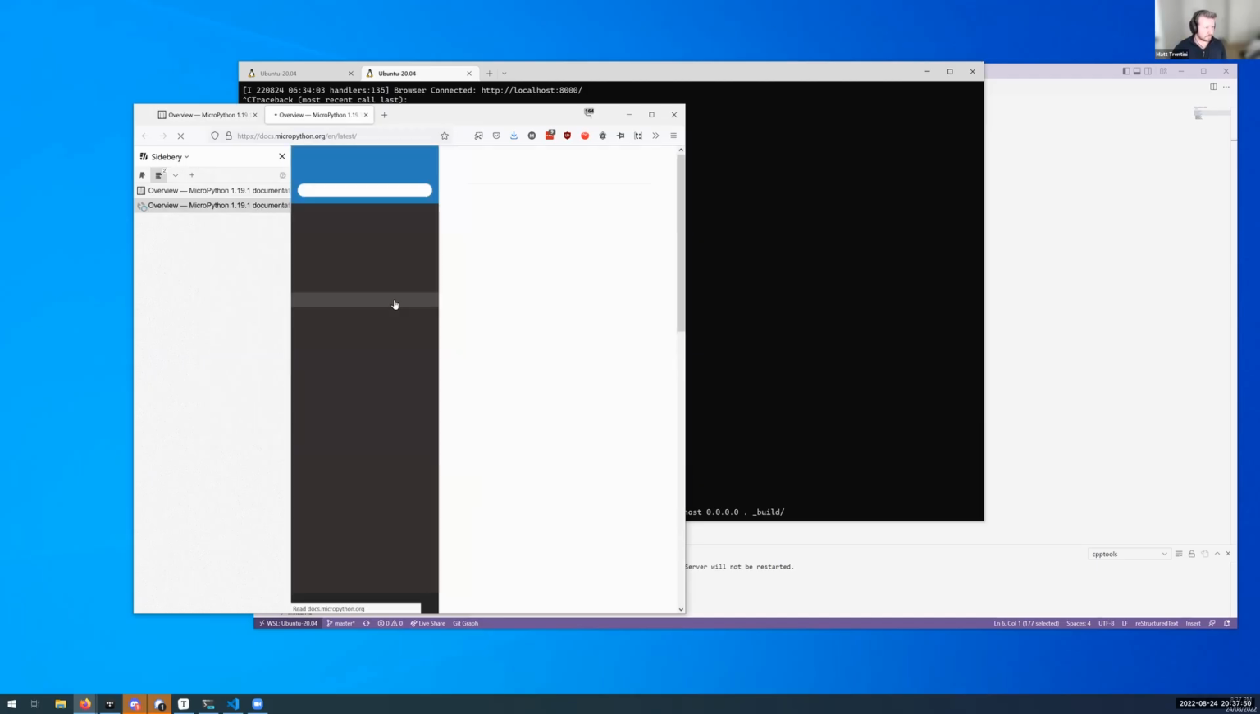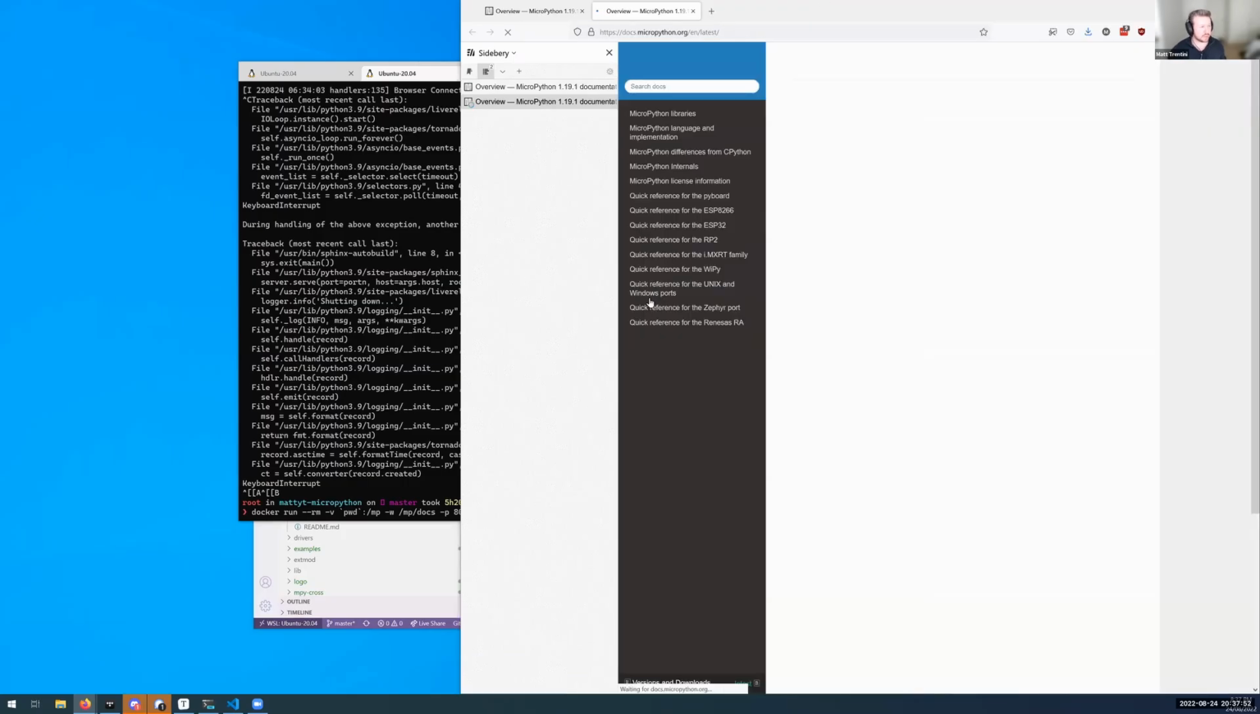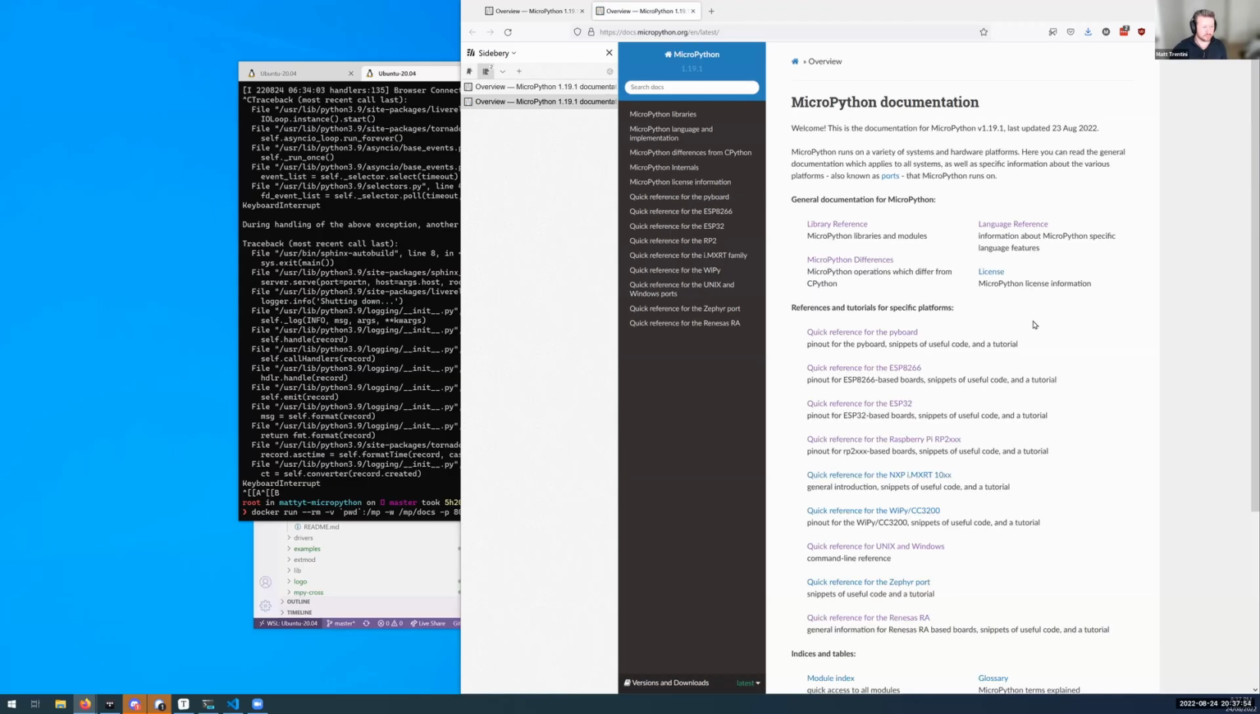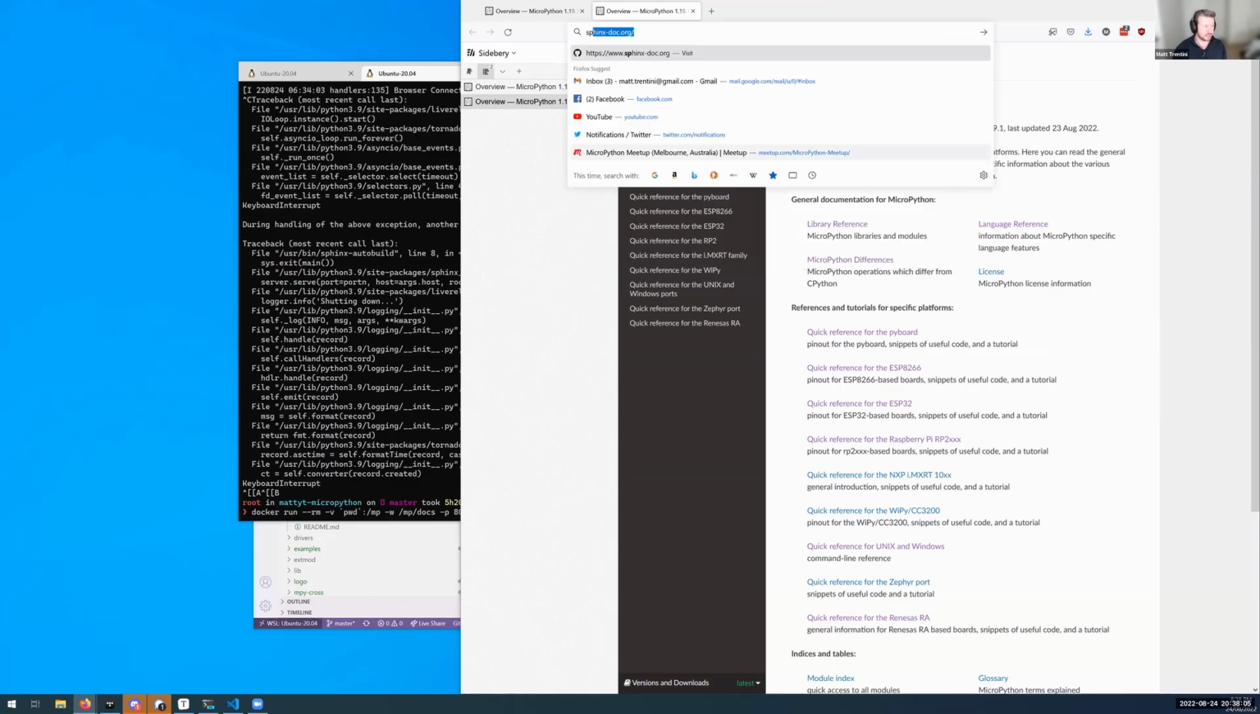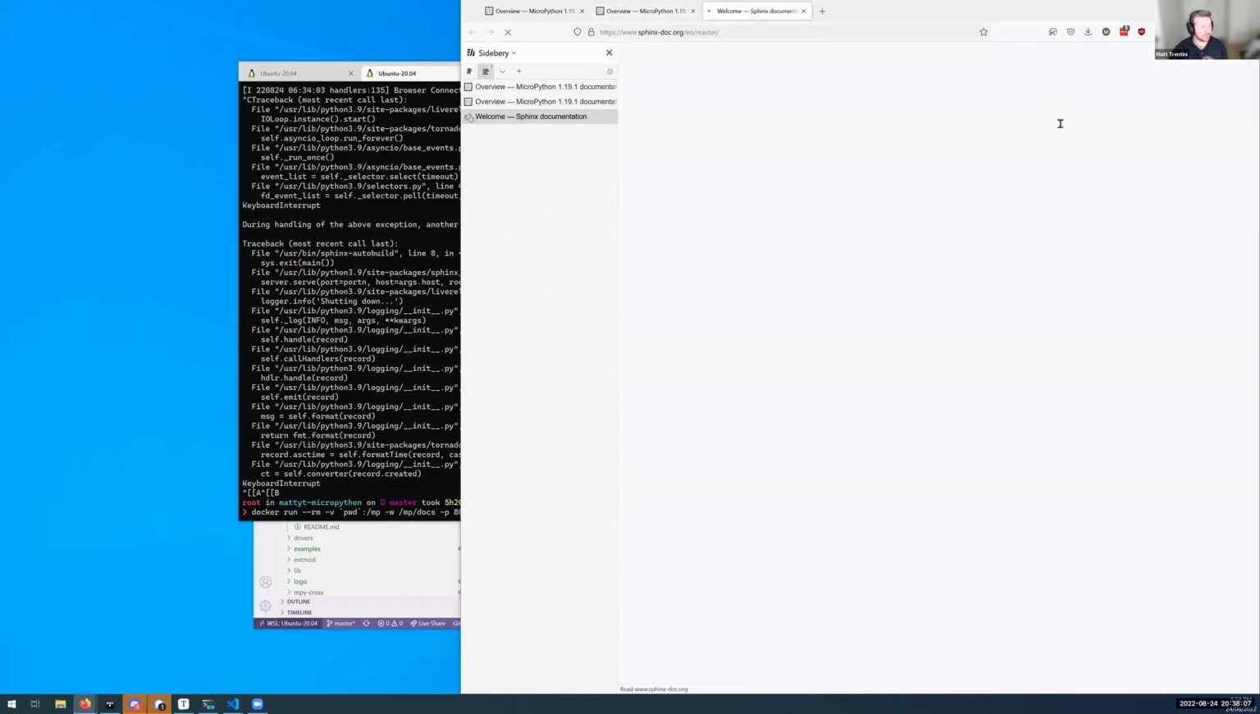Okay, so these are the MicroPython docs. I'm sure you're vaguely familiar with them. This is all built in Sphinx. Sphinx is a very widely used tool, particularly in the Python space, but actually it's used quite widely anyway.